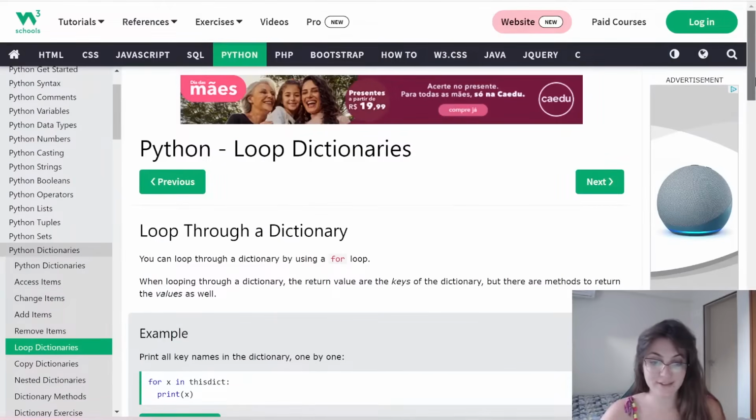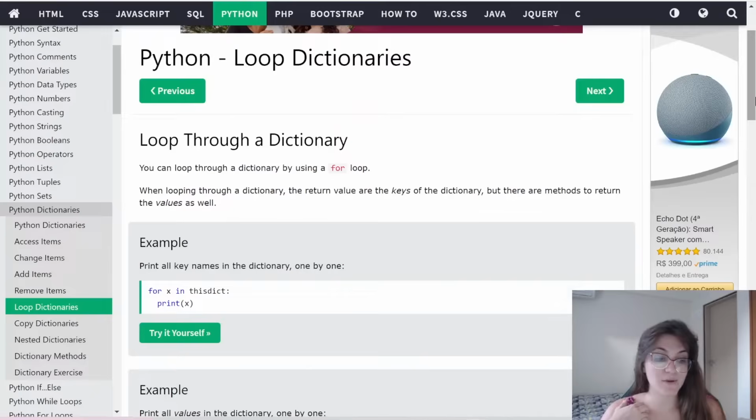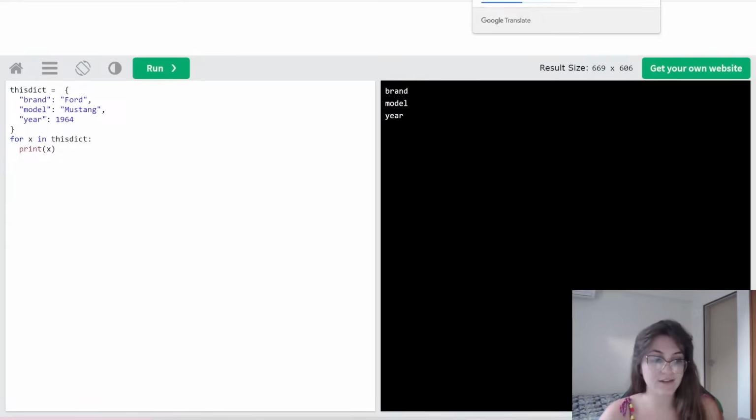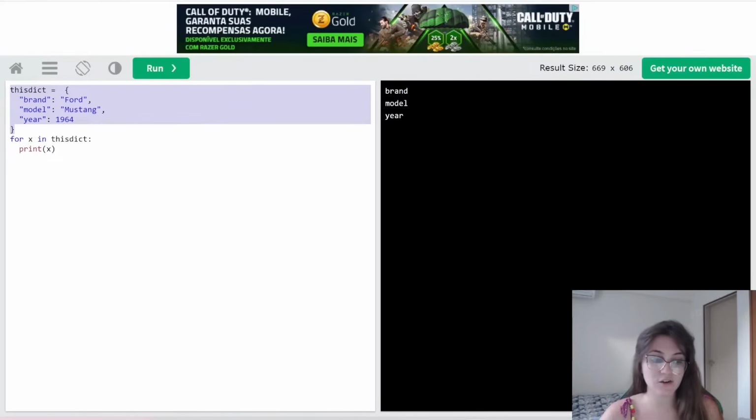Here we have again the W3Schools, where we have this "Loop Through a Dictionary". You can loop through a dictionary by using a for loop. When looping through a dictionary, the return values are the keys of the dictionary, but there are methods to return the values as well. So we can do this notation here, for x in this_dict, and then we're going to print x. And why this_dict? Because this_dict is the name of the dictionary that we have, all right? So this_dict here is the name of the dictionary. We do for x, x can be any variable, and this_dict is the name of the dictionary we want to loop through, all right? And here we're printing the keys.